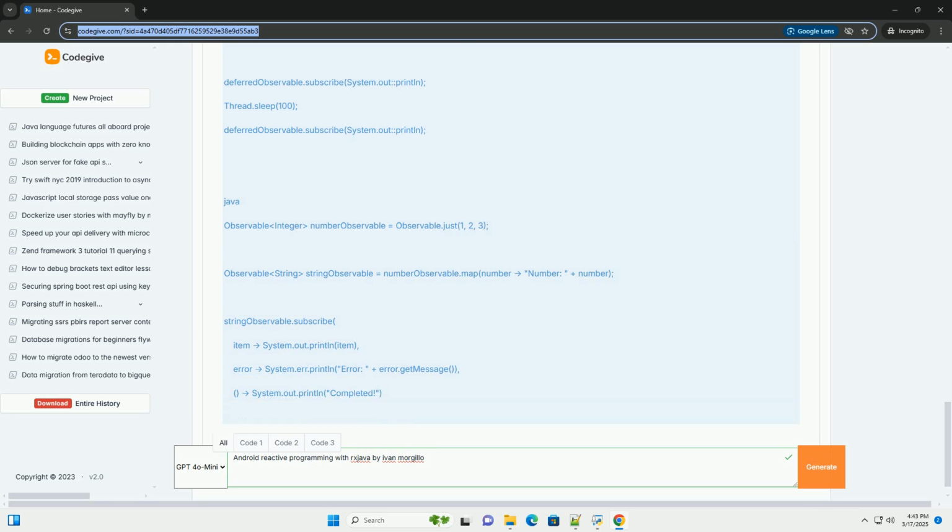flatMap(function) transforms each item emitted by the observable into another observable, and then flattens the emissions from these new observables into a single observable. Useful for making asynchronous calls for each item. concatMap(function) is similar to flatMap, but maintains the order of emissions. switchMap(function) is similar to flatMap, but when a new item is emitted, it cancels the previous observable if it's still running. Useful for search suggestions where you only want the results of the latest query.